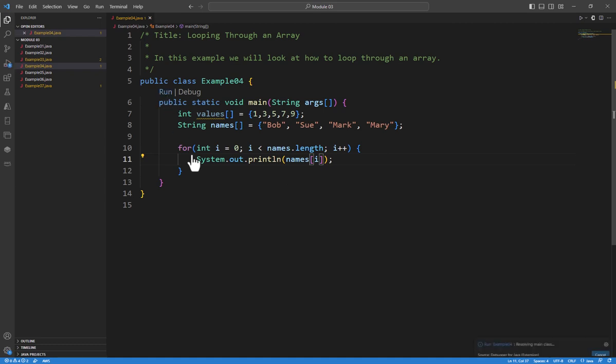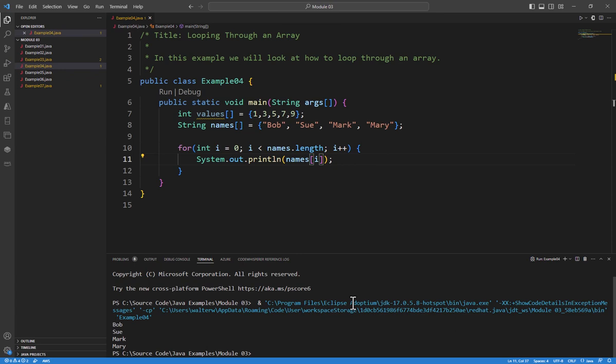Now when I run this, instead of printing out those numbers, notice I now get those 4 names. So it's a different size array. It's a different type of array. Doesn't matter. Our for loop to loop through it and through the array works identically.